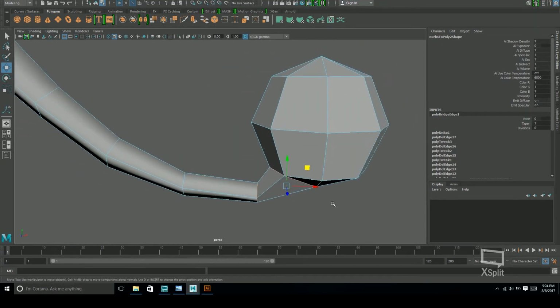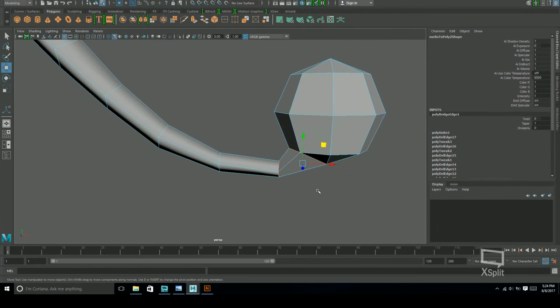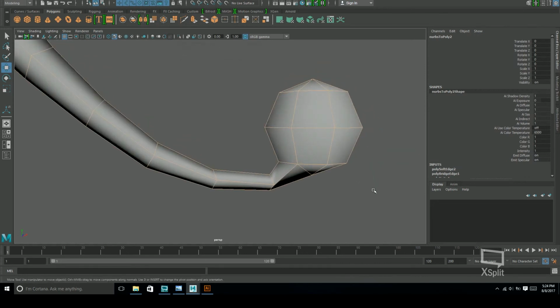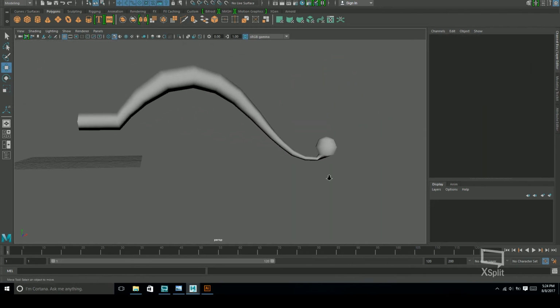Now let's adjust these edges a bit, but before that we want to turn this whole geometry into smooth shaded. Okay, now let's adjust it from the side.